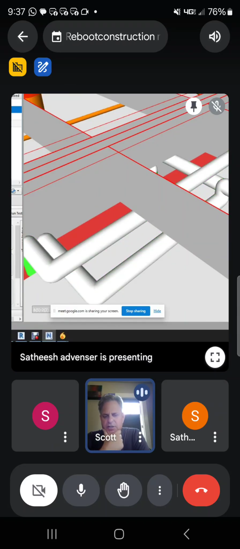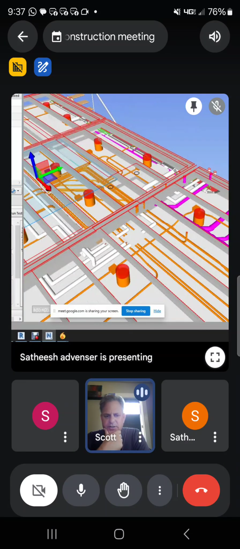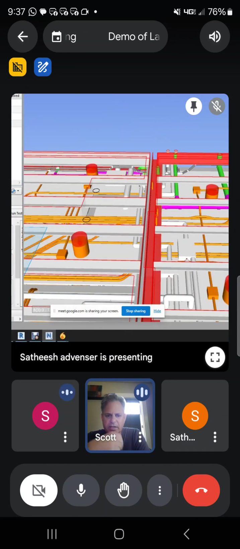What box are you using? Are you using a deeper box? For electrical? But this plumbing is just awesome.